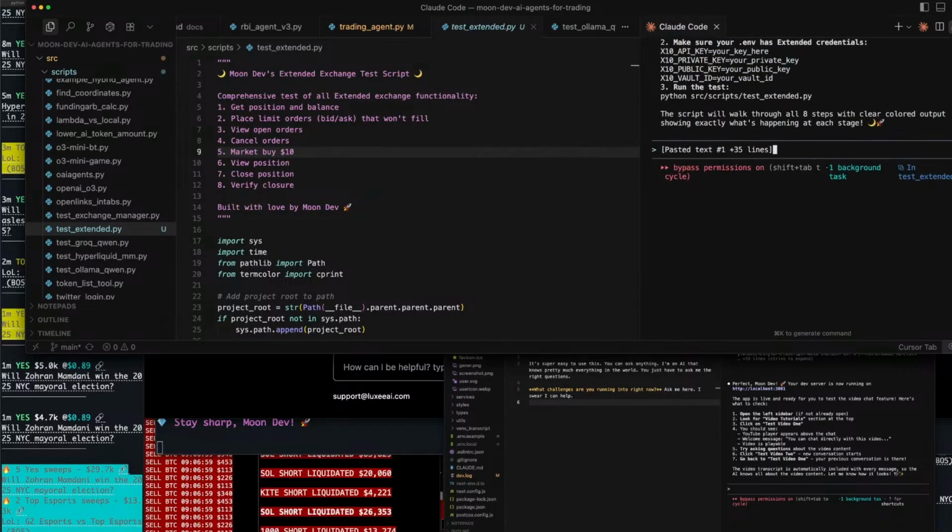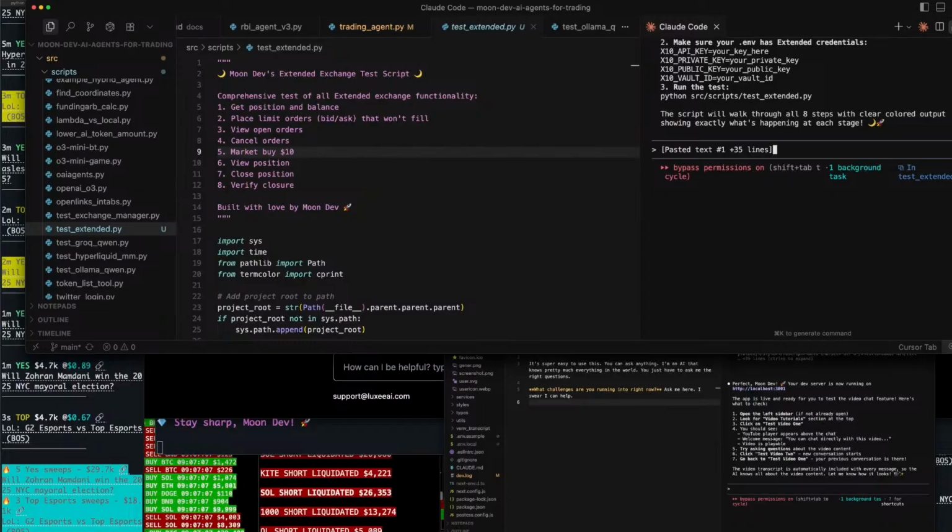All right, let's work our way through this. You can see error number 1. You go ahead and run this yourself. Iterate through till it works, and then whenever it does work, build it into the trading agent for Extended.